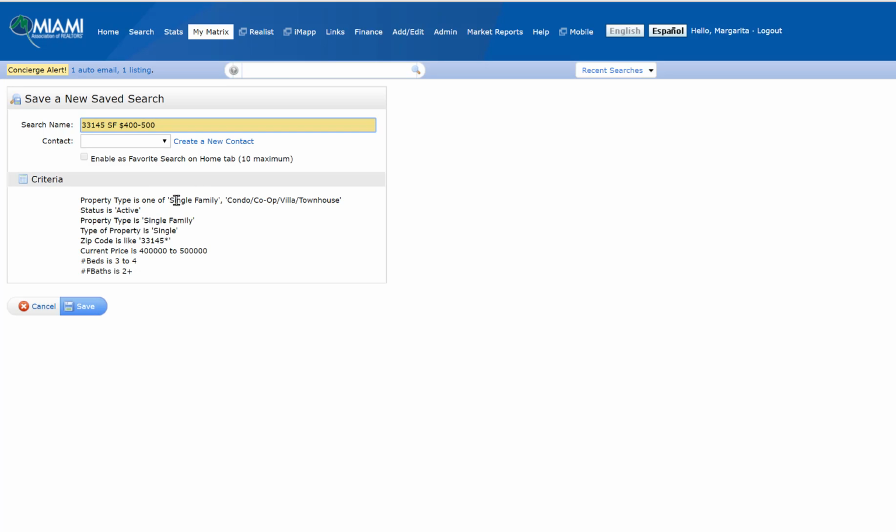And then if I wanted to organize this by customer as well, I could go ahead and say I did this for Betty. And lastly, optional as well, I can enable it as a favorite search, and there is a maximum of 10. So there is no limit to the number of searches that you can save, but there is a limit to the number of searches that you can say are your favorite. So I could have 1,000, 5,000 searches, but I can only have 10 favorites on that list.